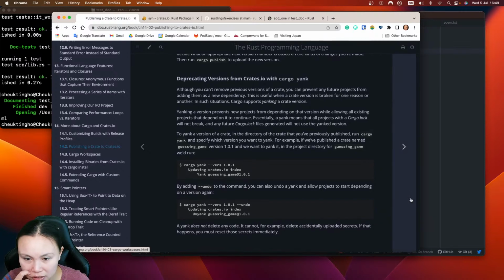Adding the undo to the command, you can also undo a yank. So this is safer. It's not like delete permanently, and it allows projects to start depending on the version again. So yank is not like deleting, it just prevents future versions from using it. So it can be easily undone.